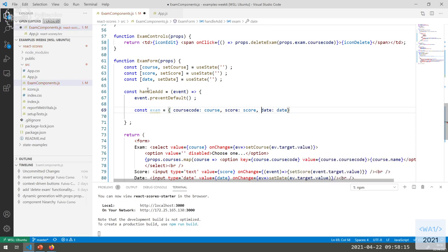But just remember that the date state here is a string. So we should probably convert it into dayjs, because in our program, the date attribute is a dayjs object. And let me import also dayjs.